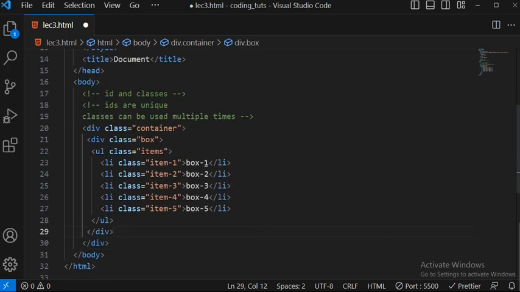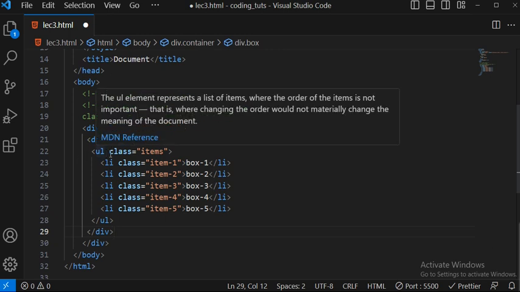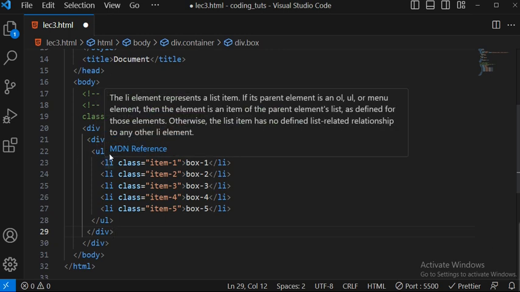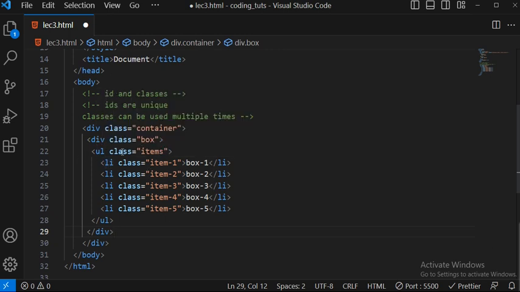Can you see the magic? Box 1, box 2, box 3, box 4, box 5. 5 boxes, class item 1, item 2, item 3, item 4, item 5. We have created a list. This is the magic of Emmet abbreviation. So I have created a div of class box. Inside that I have created a UL. Inside that I have created 5 LI with the same class but different class names: item 1, item 2, item 3, item 4.